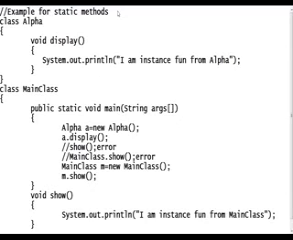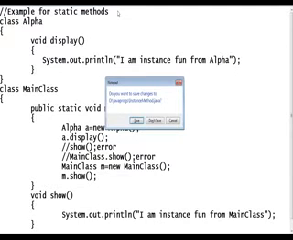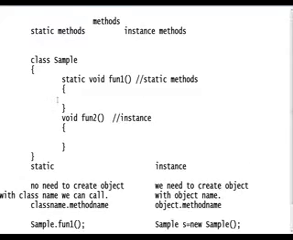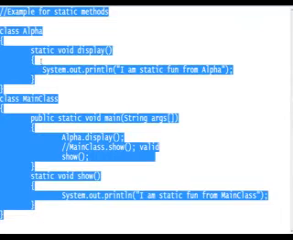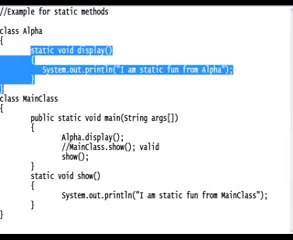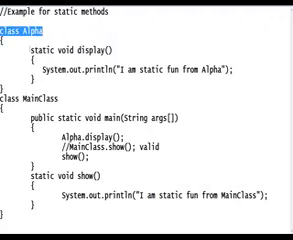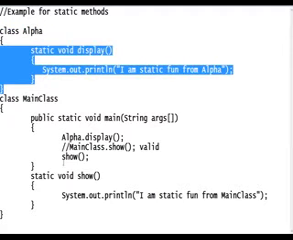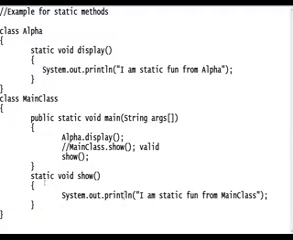Now we discuss within the class. You understood static, and how to call static: class name dot method, like Alpha dot display, because this is another class's method. Alpha dot display is mandatory. This belongs to the same class and is also static, so directly we can call Main class dot show, and show alone is also valid.